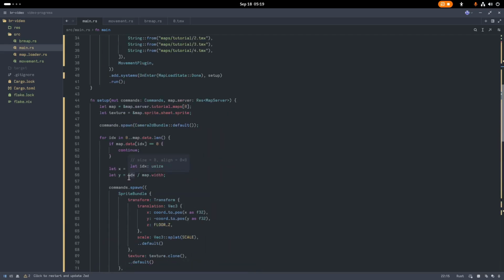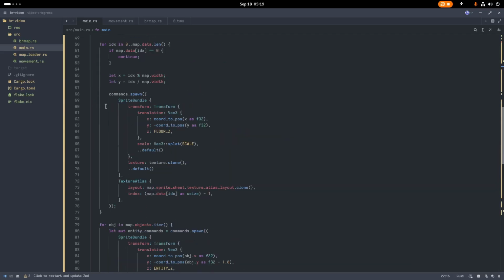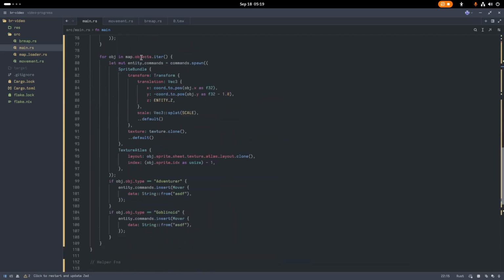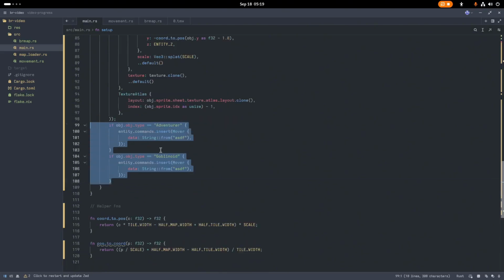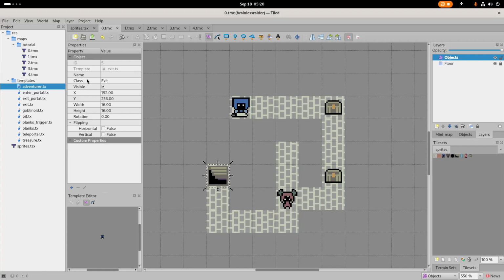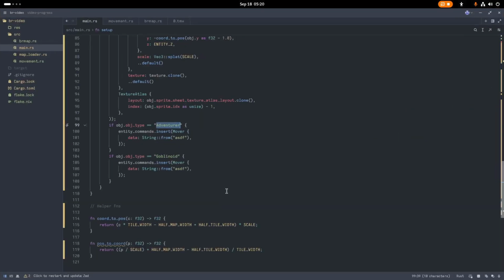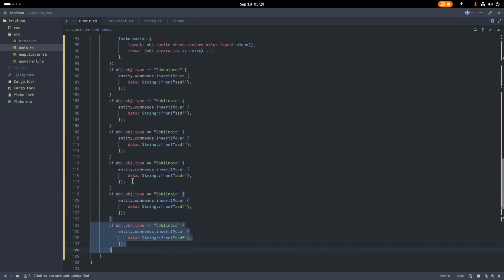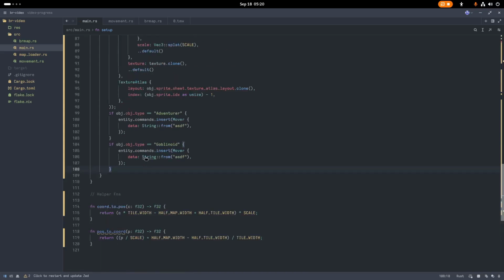Just as a review of how we're doing this, here is our function for basically setting the scene. Here we spawn all the tiles, and then down in the objects, what we're doing currently is checking the object type against the name. So if we look into Tiled real quick, as we click on some of these objects, up here the class is exit, goblinoid, treasure, etc. So that's what we're currently checking. But this is clearly just going to be very obnoxious eventually. So instead of this horrible mess, let's find a better way.